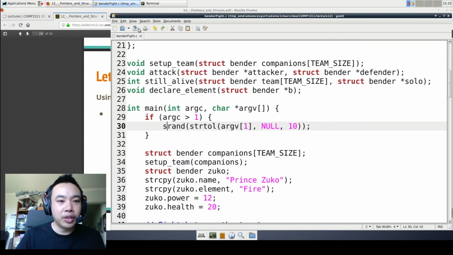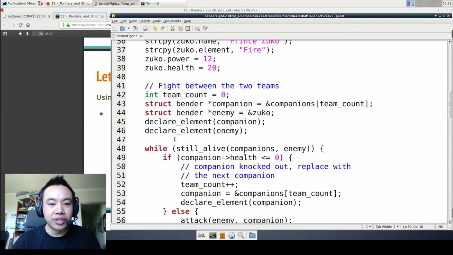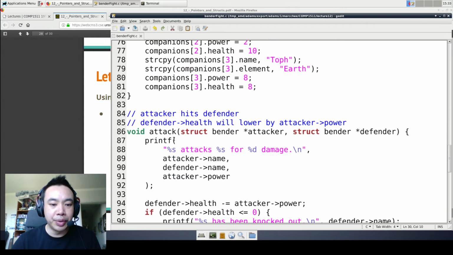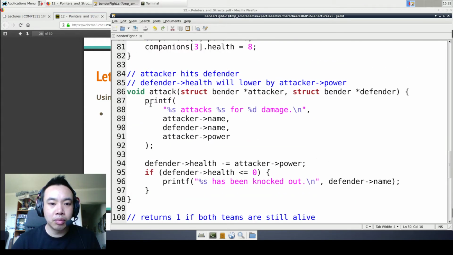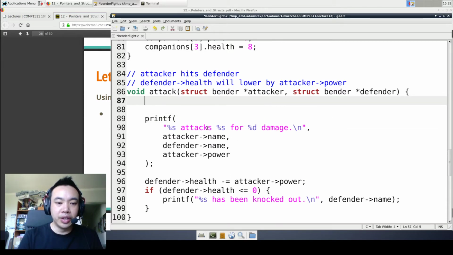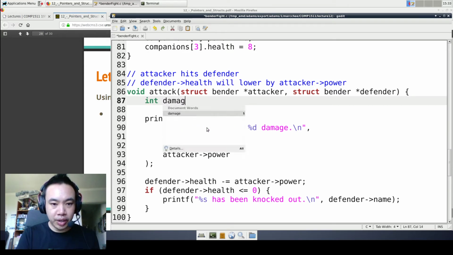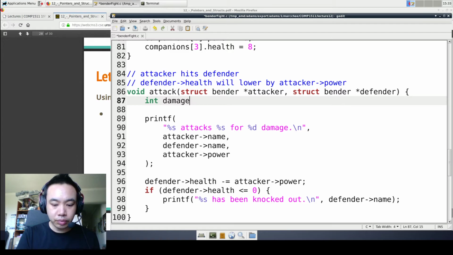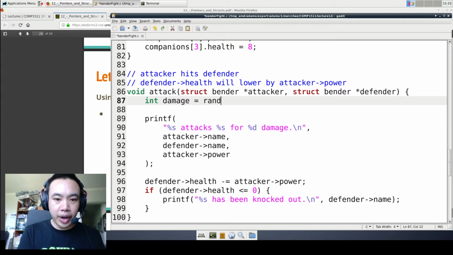So let's go back to our bender fight, and I'm going to use those random numbers every time an attack happens. So the attack is this: attacker attacks this person for this much damage. So before we can say how much the damage was, I'm going to create an integer for damage. I wonder if I'll just do it straight away. Yeah, might as well. Integer for damage is equal to a random number.